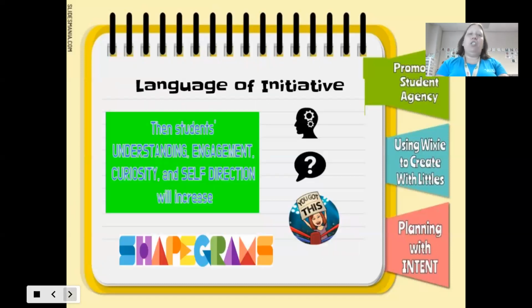So the language of initiative by Ron Ritchhart says that if we show students we believe the answers are within them and give them those tools, that they're more likely to persevere. Do we rescue them, or are we telling them we believe the answers are inside? In addition, Shapegrams talks to us about the fact that if we give kids videos, then they can control the pace of their learning as well.